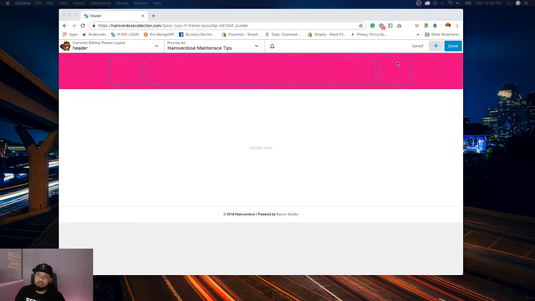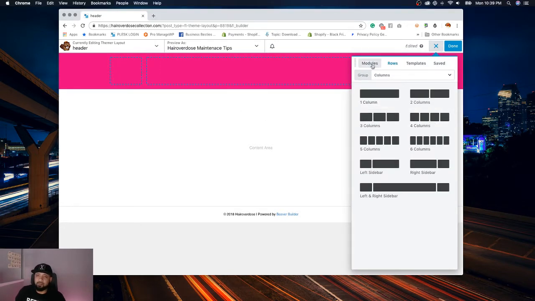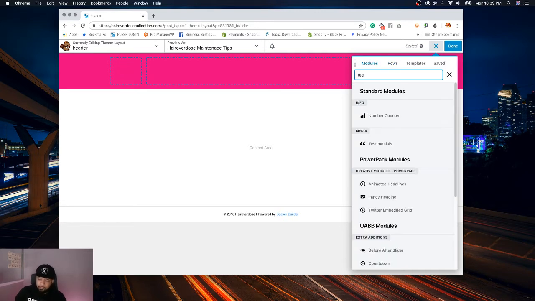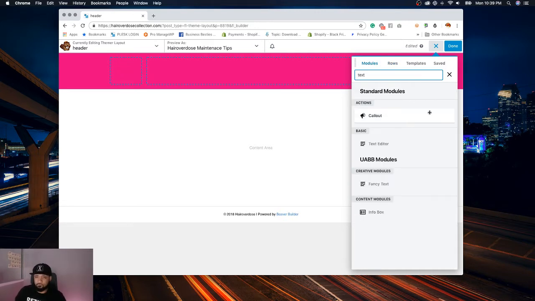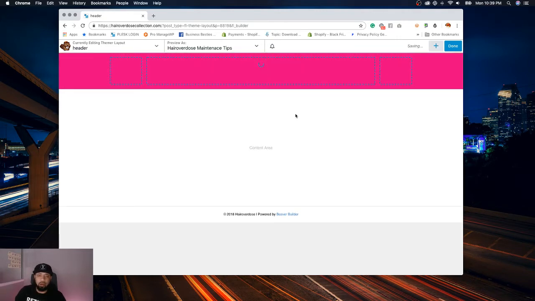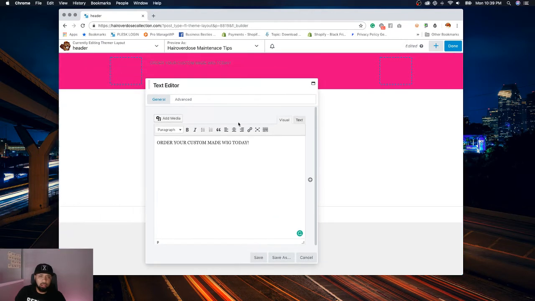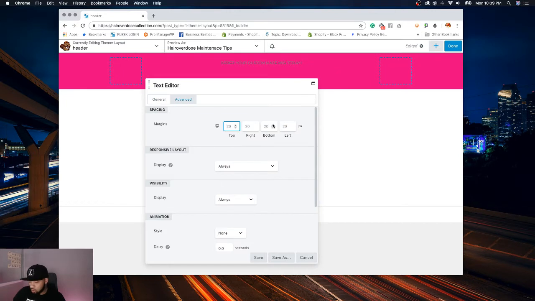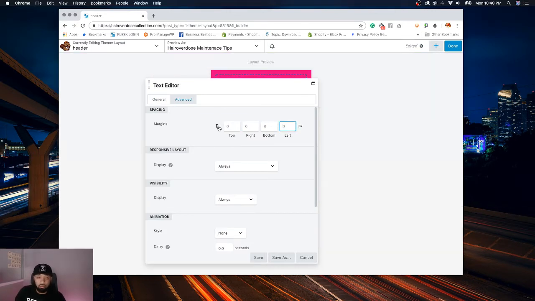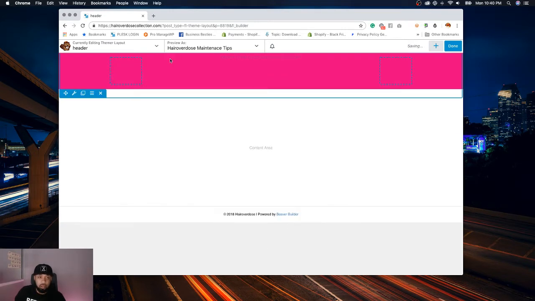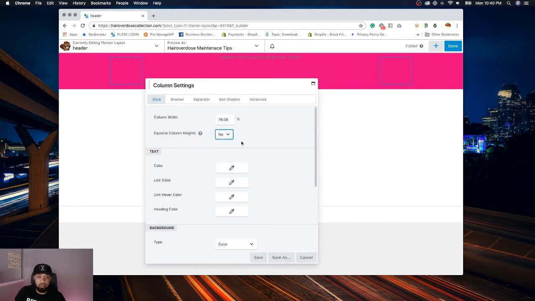So, order your custom wig today. Let's click on text. Drop that bad boy in there. Boom. Order your custom wig today. We're going to center the text. Get rid of all this extra padding that I don't want. Or margin. Click on save. Column settings. What I'm doing now is centering that text right there.